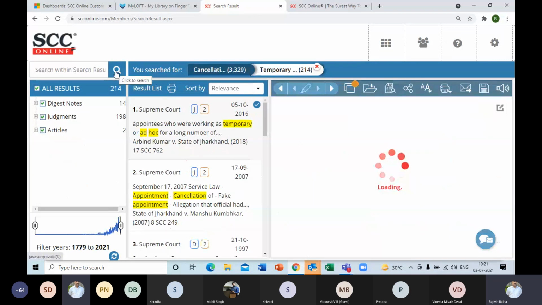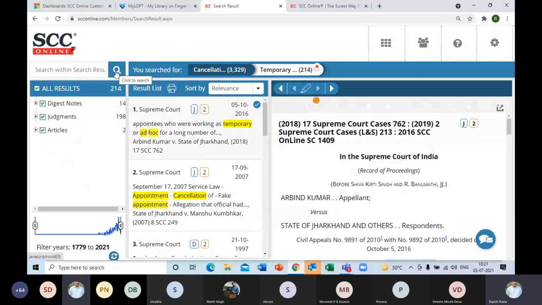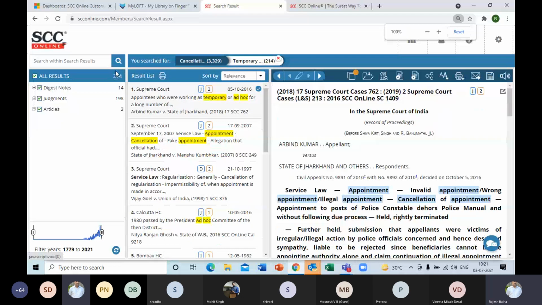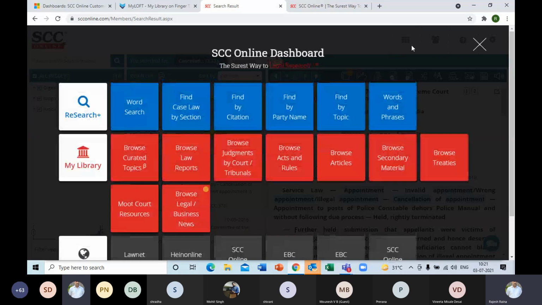What if I had not put the or operator in between? It would have given me only those judgments where all three types are discussed in a single document. So that would mean I will be devoid of those judgments where either of these is discussed, maybe ad hoc only, or maybe temporary only. But with or, I am able to get all those. I'm not missing out on anything. So that is the function or use of the or operator.